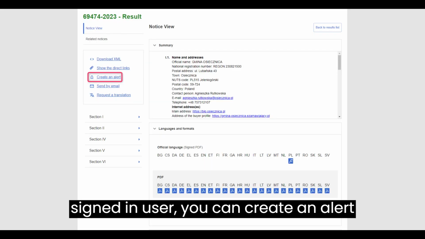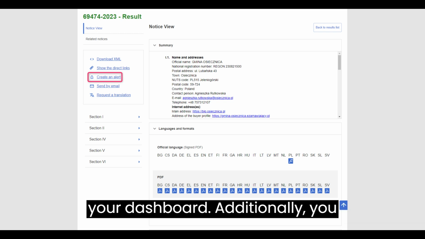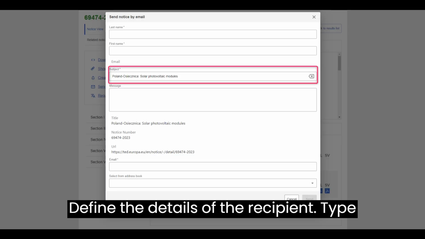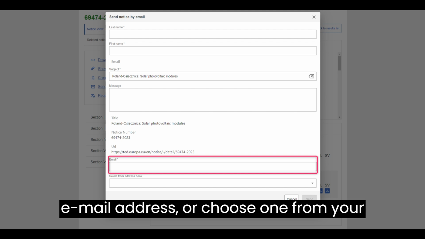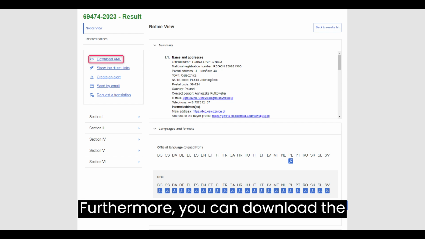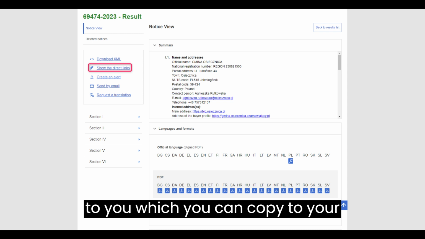As a signed-in user, you can create an alert for this notice and manage it through your dashboard. Additionally, you can send the notice by email. Define the details of the recipient, type your message, define the recipient's email address, or choose one from your personal address book.